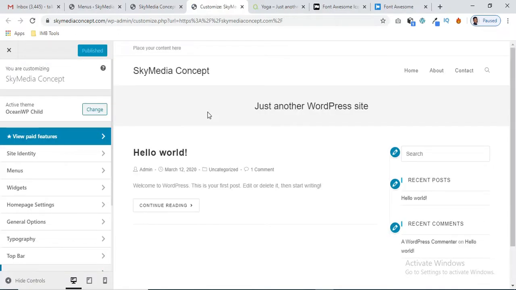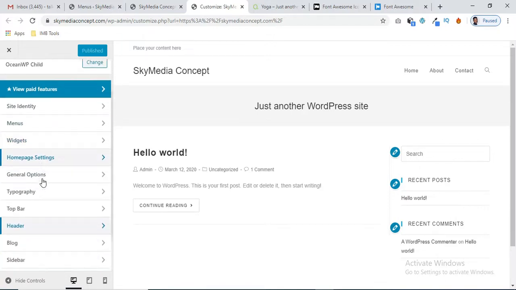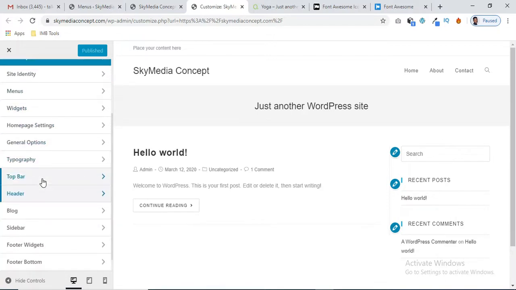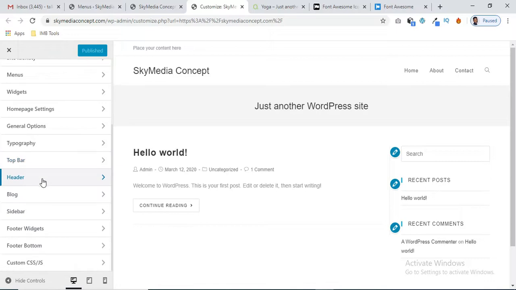So this is the WordPress customizer. The name is customizer, right? It gives you the ability to customize things on your WordPress website. And the reason why I love Ocean WP theme is it gives you even more power, the power of customization. There are some free themes that don't give you as much power for customization as Ocean WP gives you. And that's one reason I always choose Ocean WP if I want to use a free theme.